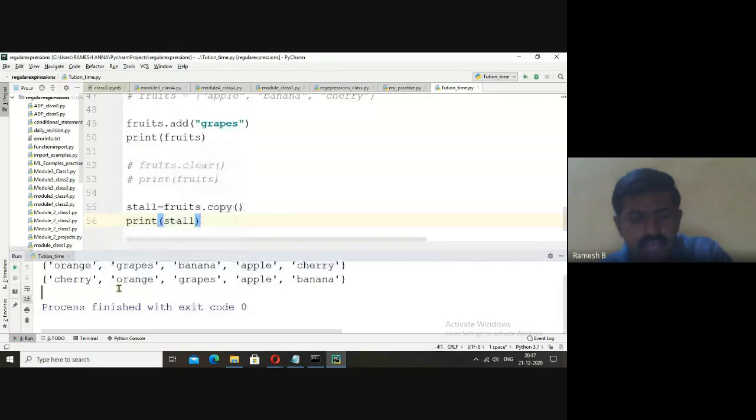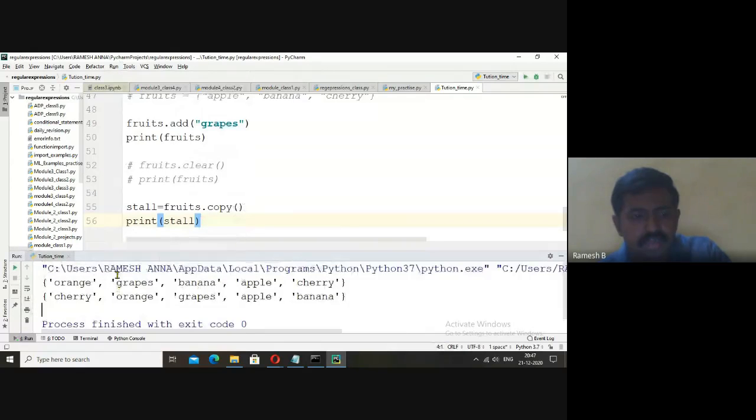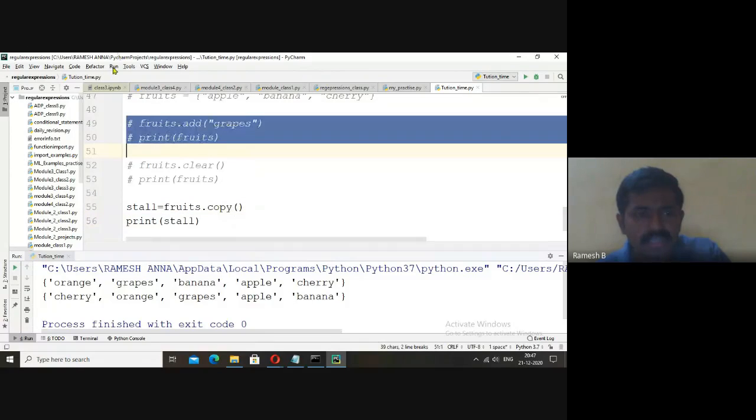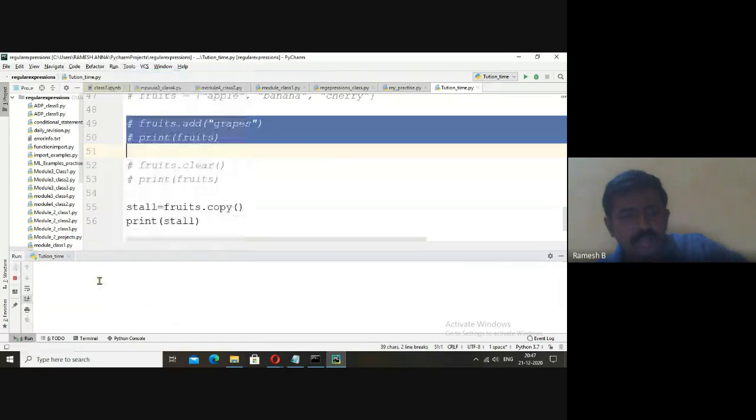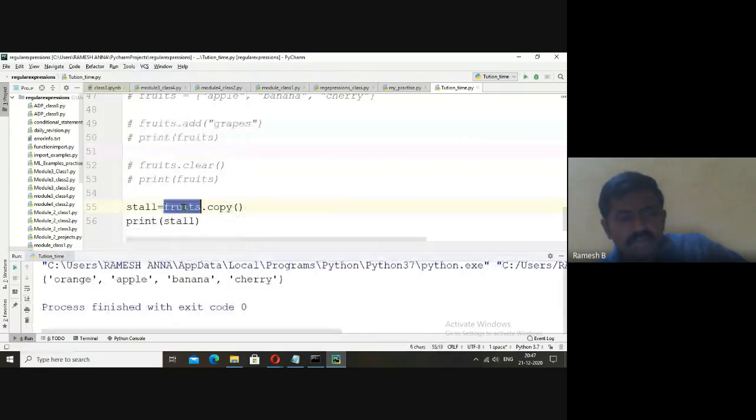You see there, we got the stall. After copying we got stall. So I'll comment this so that you can get the clarity. You see there, after copying to the stall, we are printing the stall. Stall is the variable which is having orange, apple, banana, and cherry.